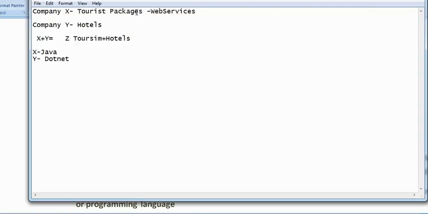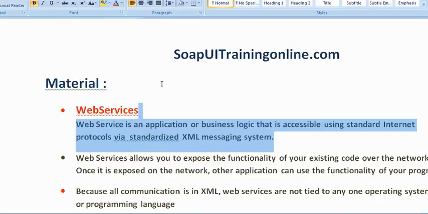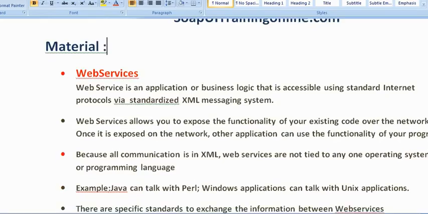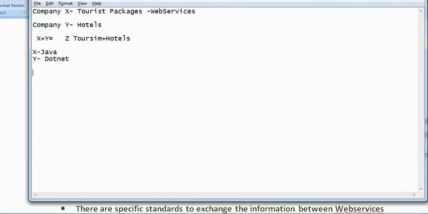We will make it a web service and host it on the internet, and you can access that web service with the help of XML messaging system. So independent of what language that web service has been built in, you can directly access it with the help of XML messaging. Okay, so let's go back and have a glance at these points. It is an application or a business logic.